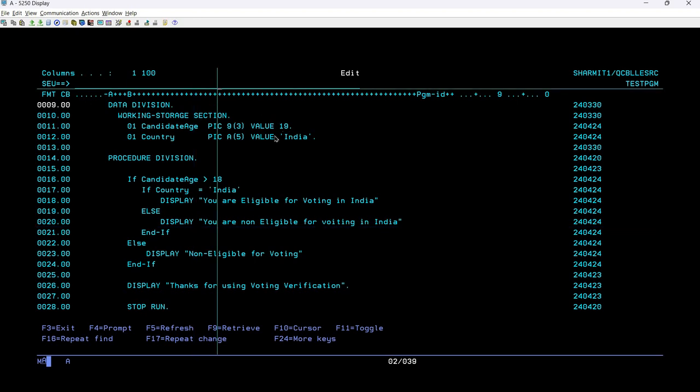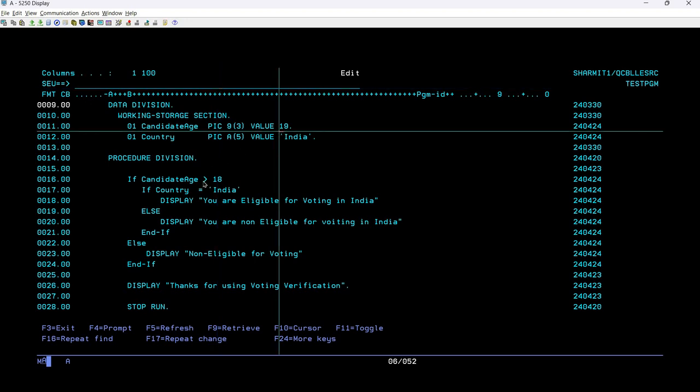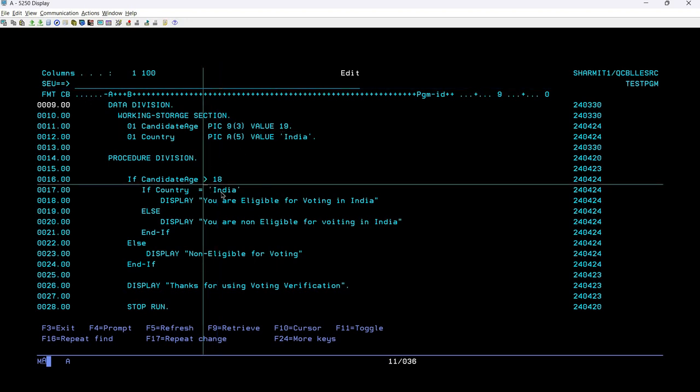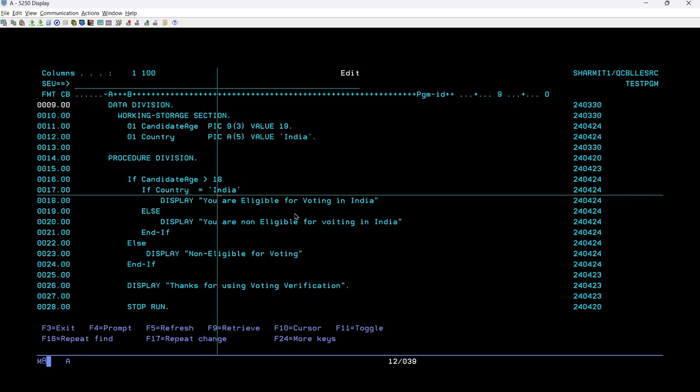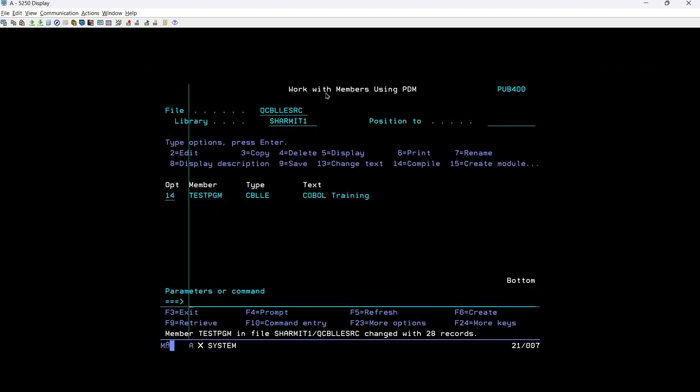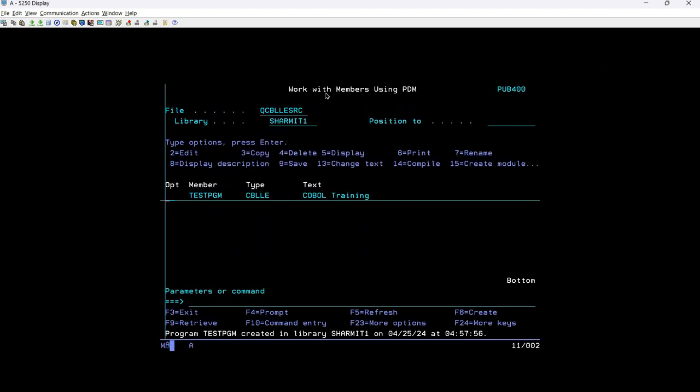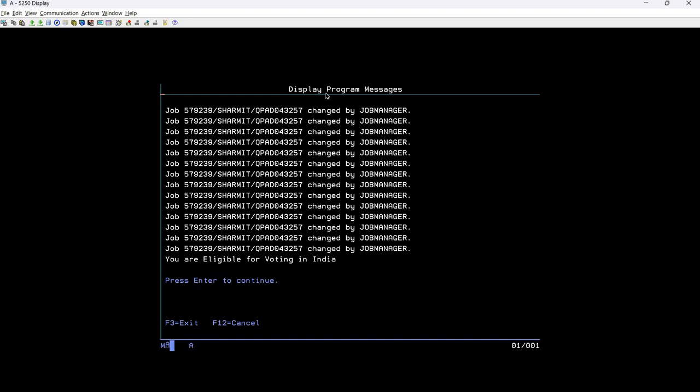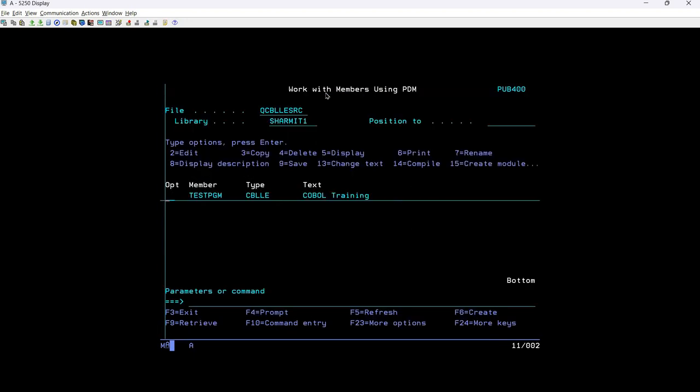So let's verify the program. Here you can see we have initialized the value as 19, so it will go for candidate age, and country is also India, so this message should be printed, you are eligible for voting in India. Let's verify. I'm compiling it and calling it. So it is printing you are eligible for voting in India, and thanks for using the voting verification.